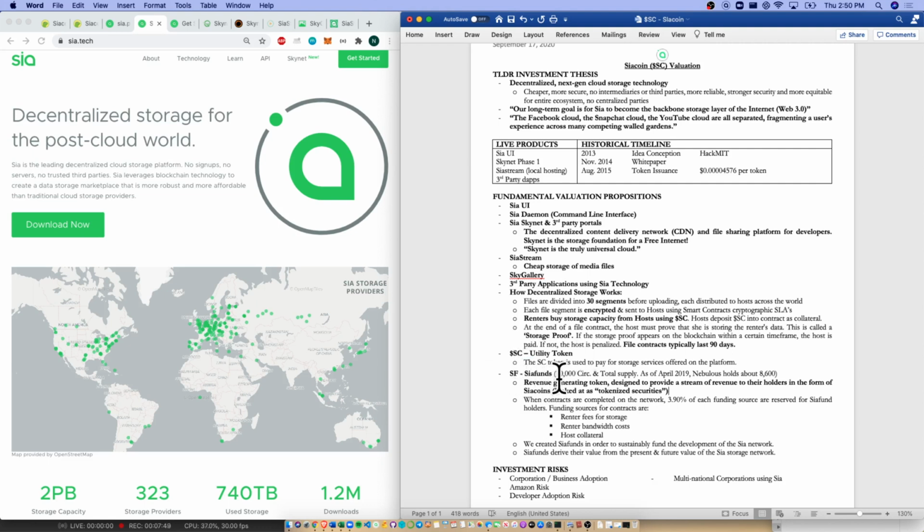So I do want to note that these Sia funds are a long-term revenue generating aspect of the network that you and I can take advantage of if we're a host. It looks like you get about 3.9% of each of the funding sources reserved for Sia fund holders. We get them from renter fees, renter bandwidth, and also host collateral. So that's fantastic. If you want to host, earn Sia funds, and this could be a passive revenue generator for you.